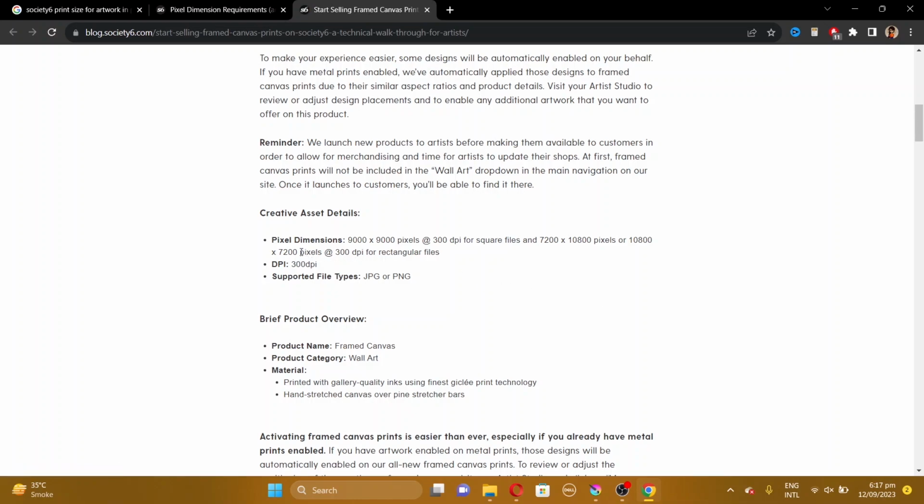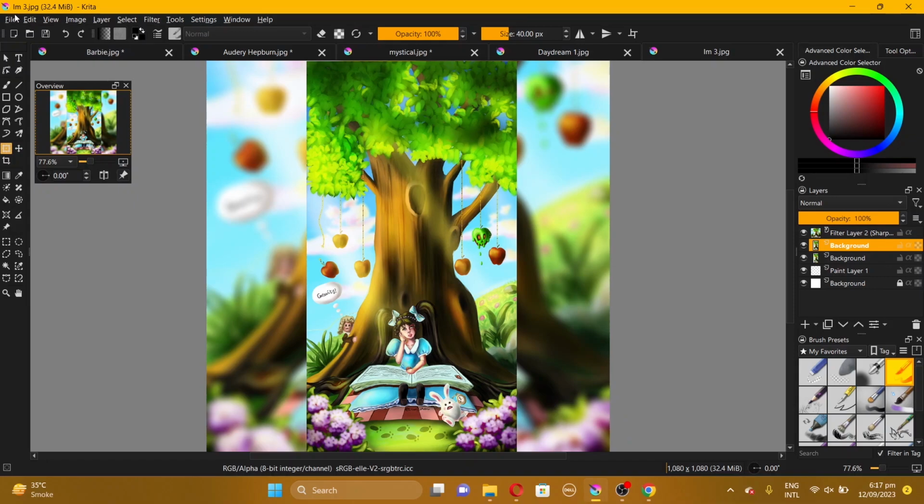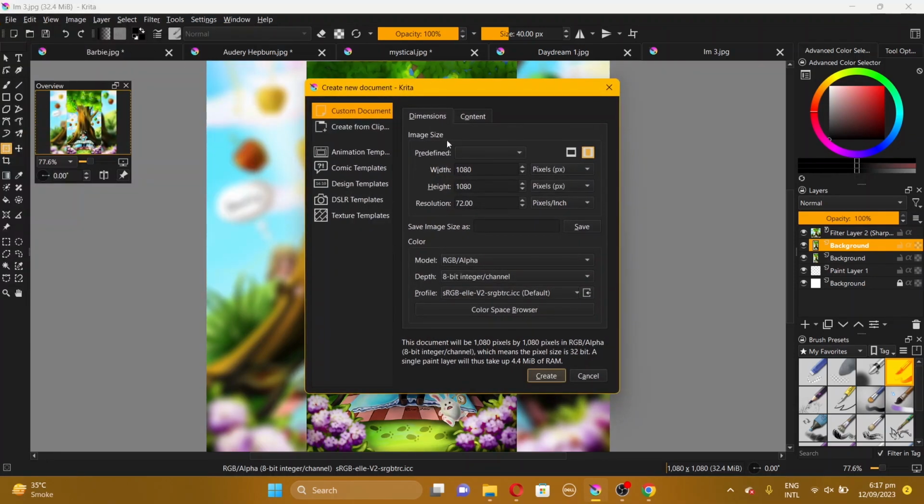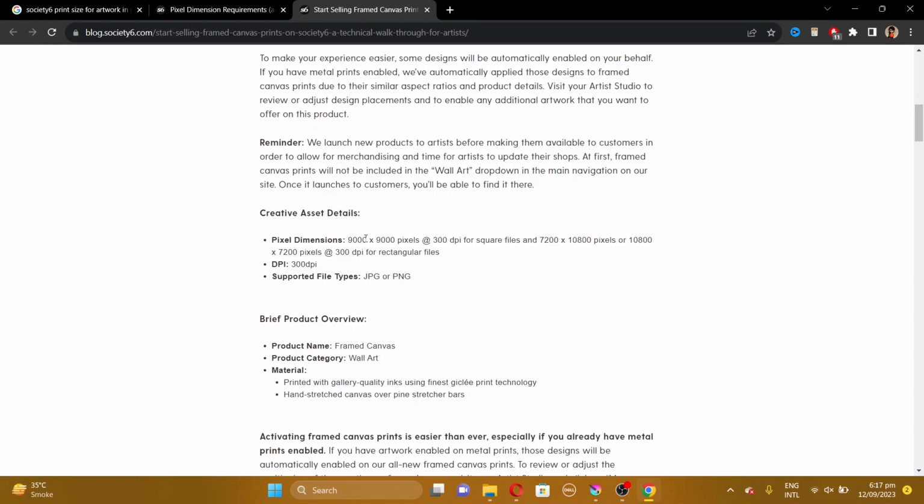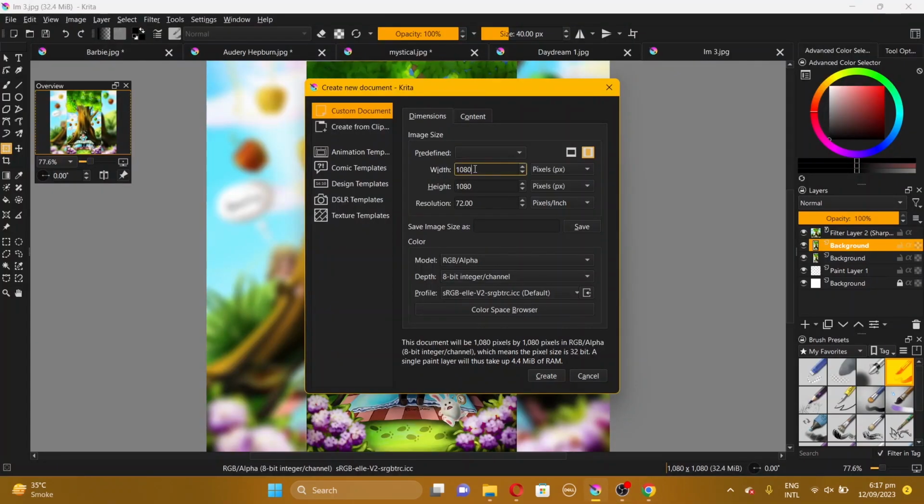Here you will see all the resolutions and canvas settings that are required by them for art prints. This is the minimum pixel requirement for the artworks. And this is the required resolution. Now with this information, you will go to Krita, make a new file, add these dimensions in width and height.